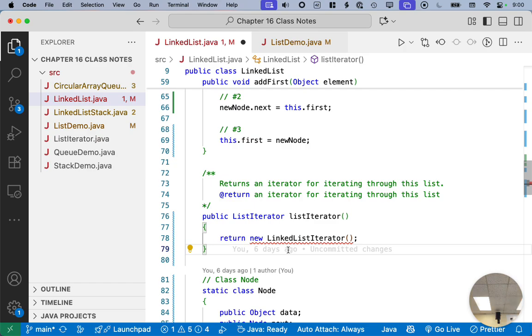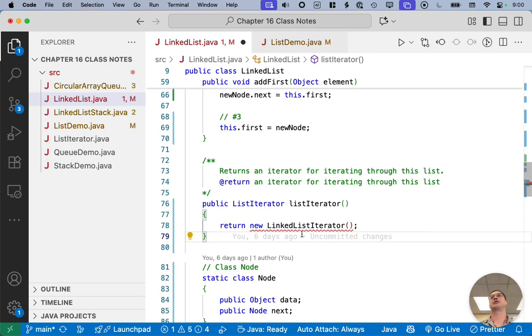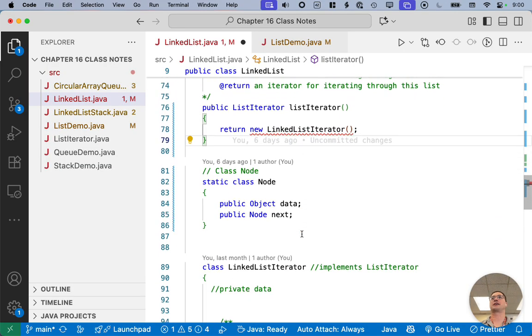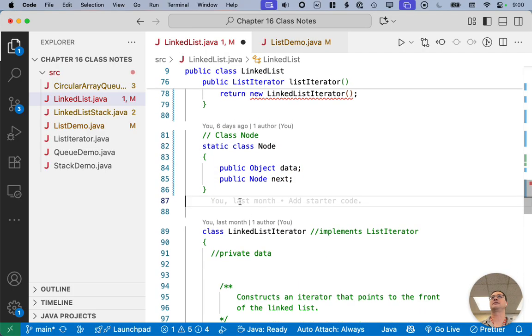Add first, remove first is fine, but it's pretty limited. So having this list iterator will let us do many more things. So here is our inner class for the node, which we had previously written. Here is going to be our class that we're going to implement now.